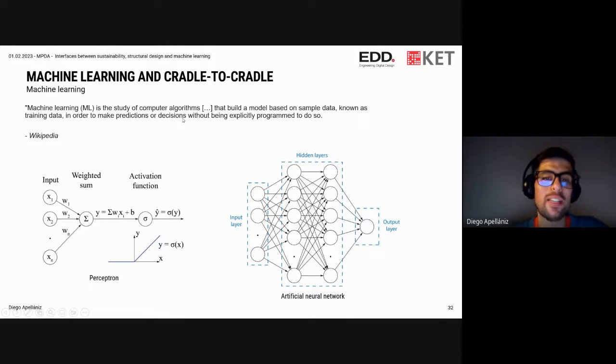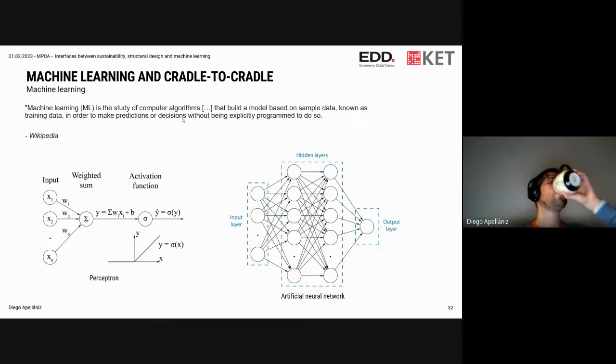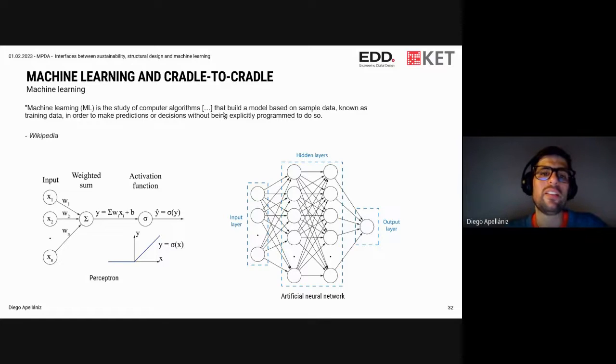I'm going to start with the basics, but I don't want to go very deep into this. The definition of machine learning from Wikipedia is that machine learning is basically the study of computer algorithms that build a model based on sample data, known as training data, in order to make predictions or decisions without being explicitly programmed to do so, right? That's the most important part.